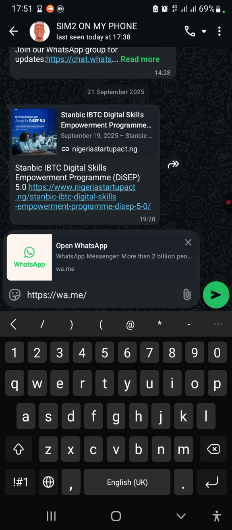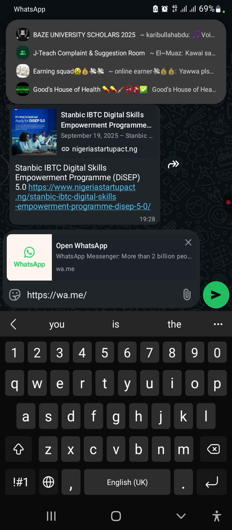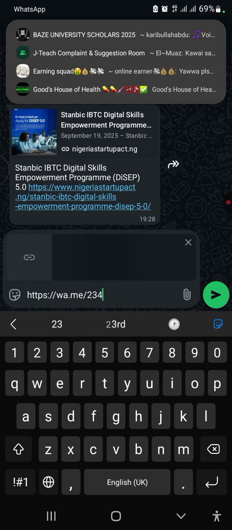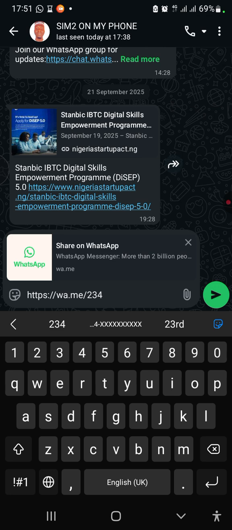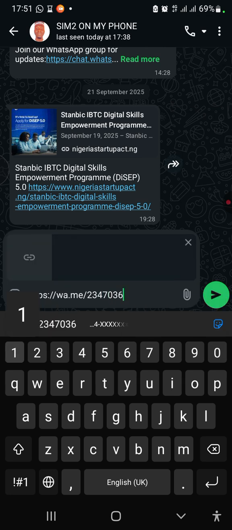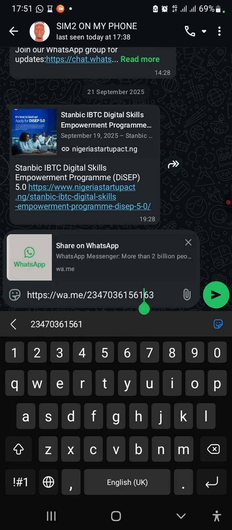So use another slash, then you tap your country code. Make sure when you are typing your country code you don't include plus and you don't include 00 at the beginning, just the first number of your country code. As I am living in Nigeria, my country code starts with 234. Check yours to confirm your country code, and then my personal number, 073615616. All right, so that's all, and you just send this to anyone.